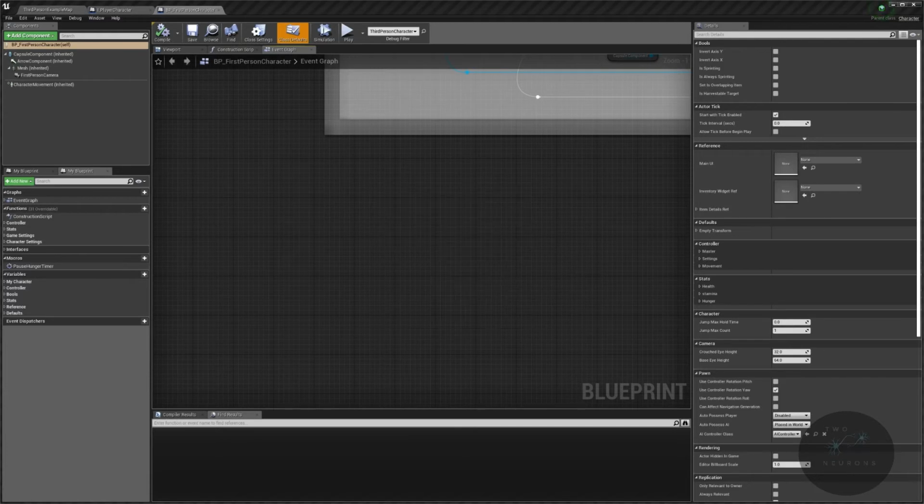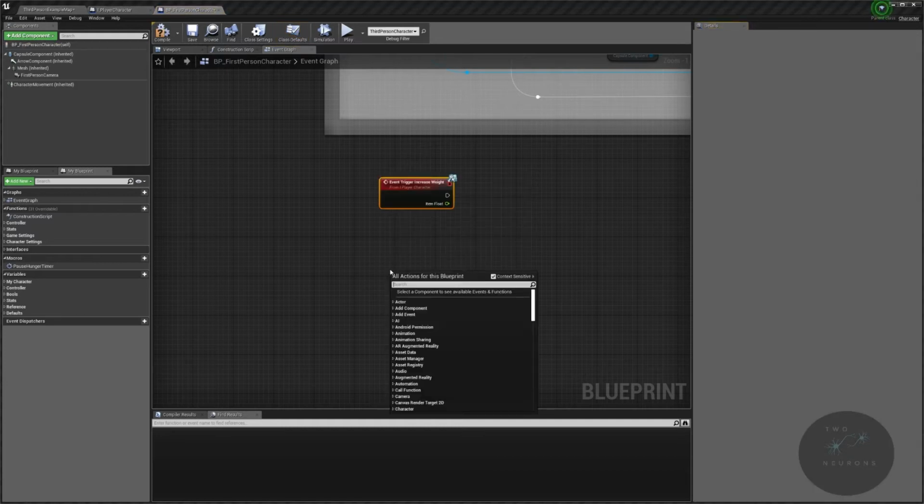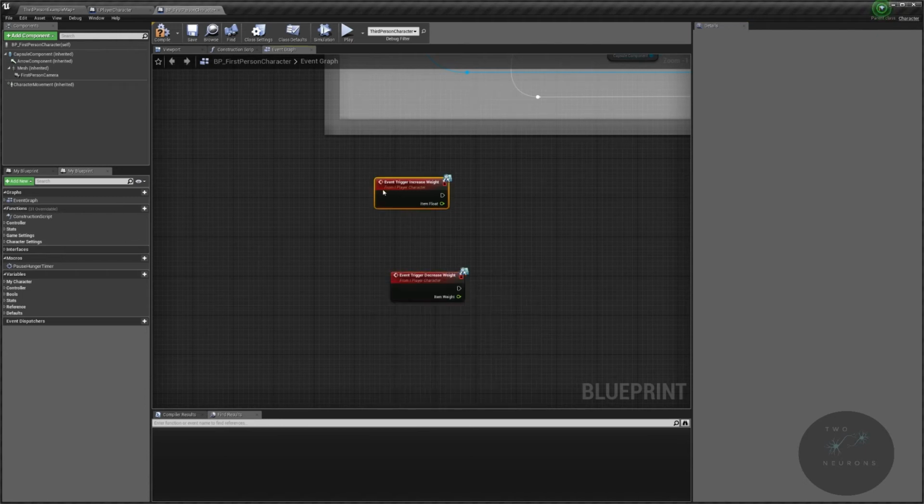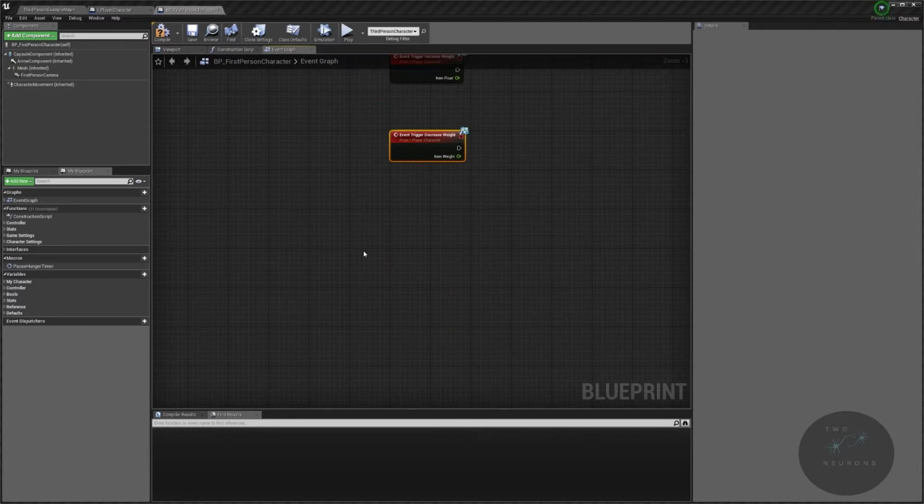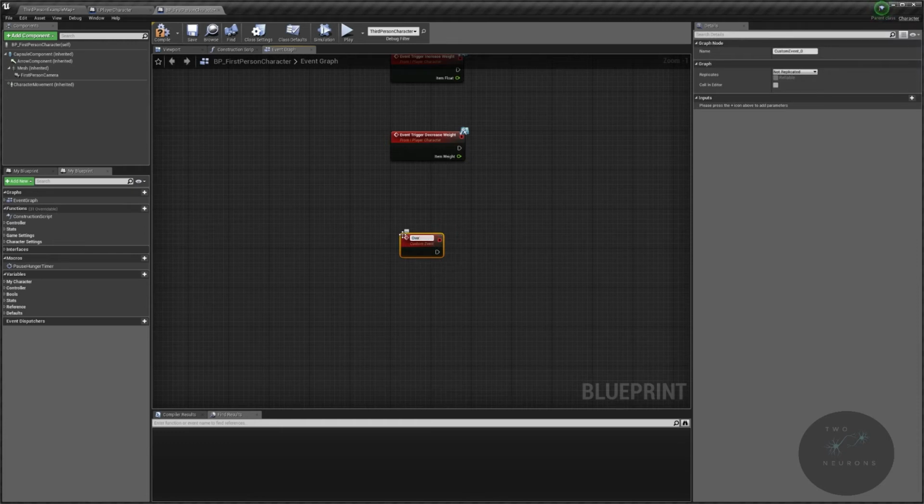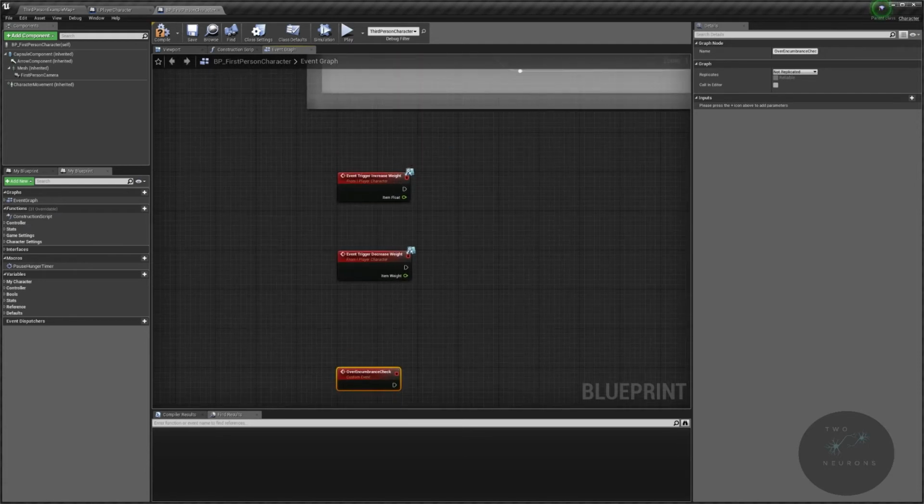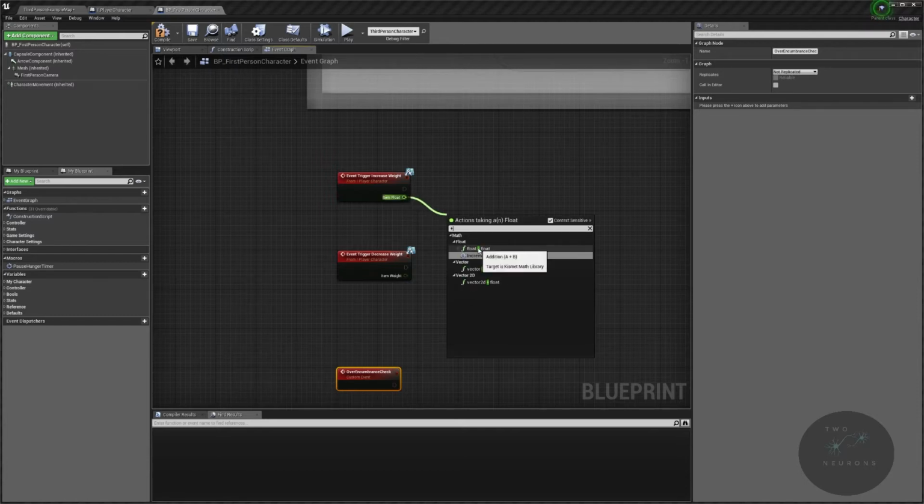We're going to create our triggers and a couple of custom events. So we have our trigger increase weight. We have our trigger decrease weight. I'm just going to line those up. And then we have a custom event called, let's get the custom event on screen first, Over Encumbrance Check. All right, so what we're going to do is take this item float. We're going to do float plus float.